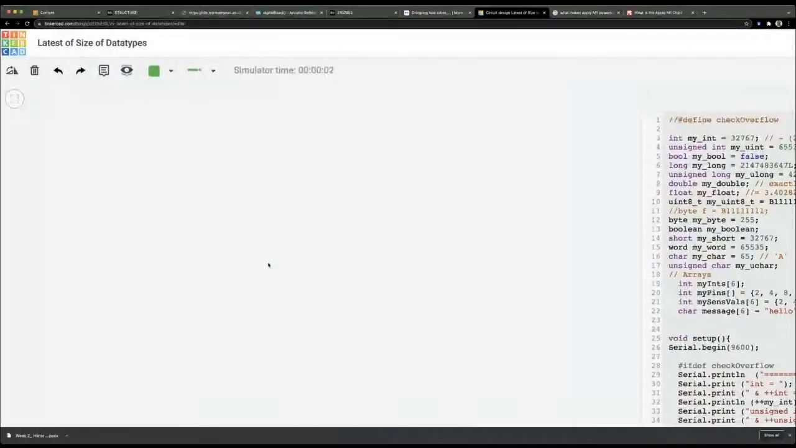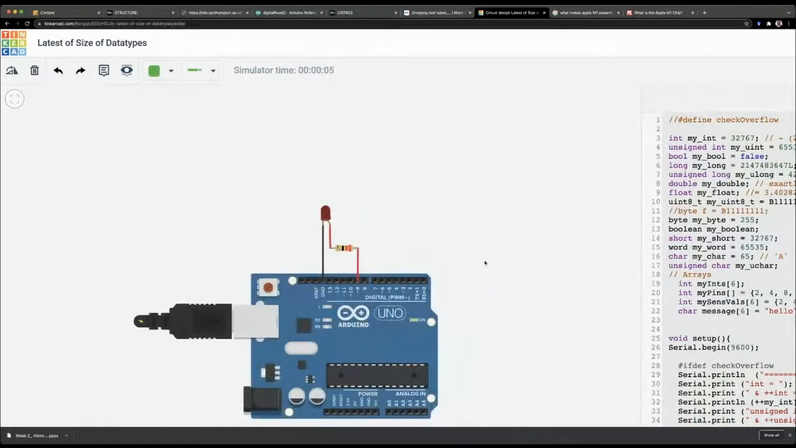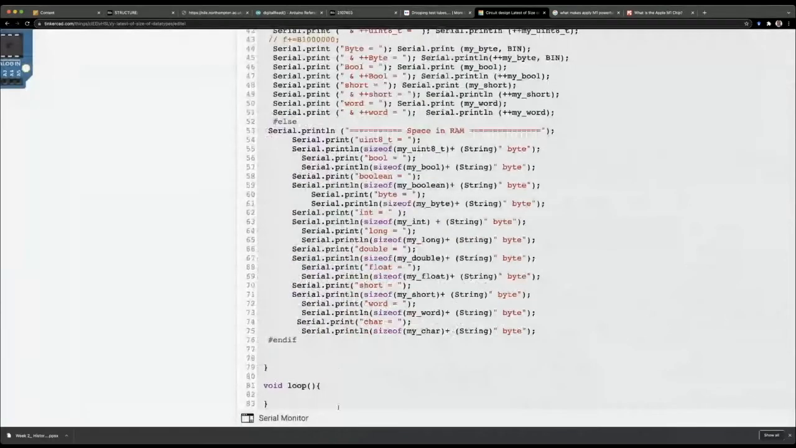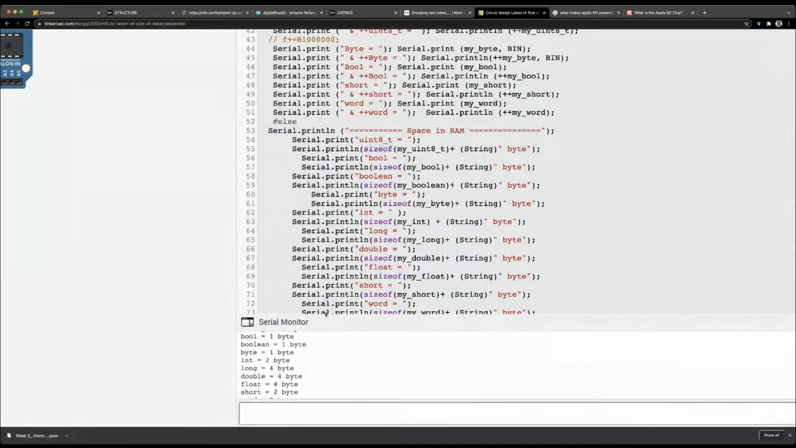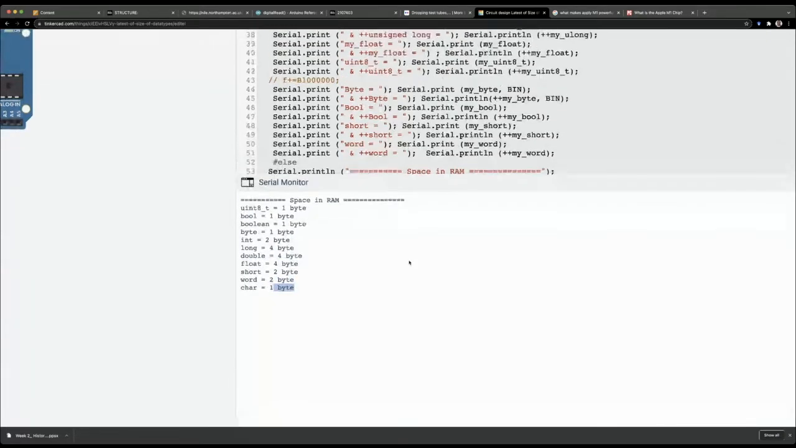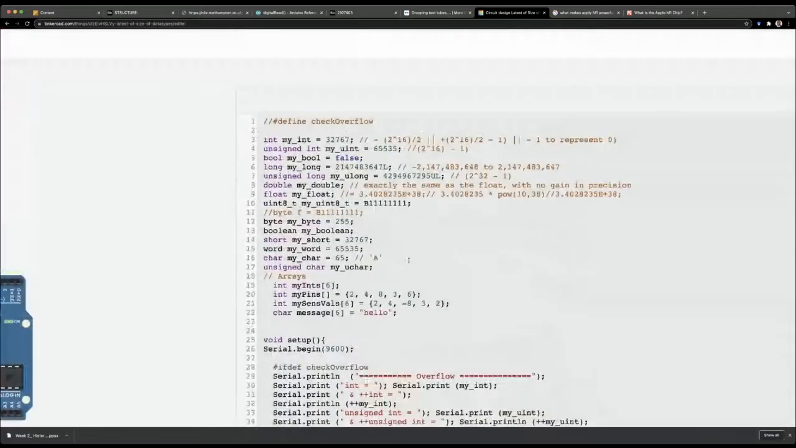For this particular implementation, you don't need any proper circuit. All you need is just an Arduino, and we will see how it works on the serial monitor. If we go into the serial monitor and enlarge it, we see that unsigned integer is 1 byte, bool 1 byte, boolean 1 byte, byte 1 byte, integer takes 2 bytes, which is 16-bit, long 4 bytes, double same, float same, then short similar to integer, and the word takes 2 bytes, and then the char takes 1 byte. So it actually shows us how much memory space it is taking.